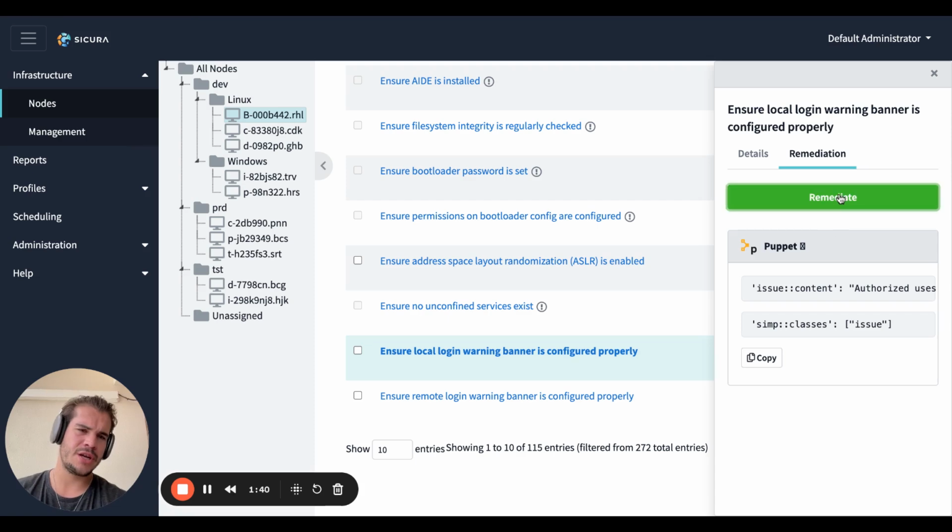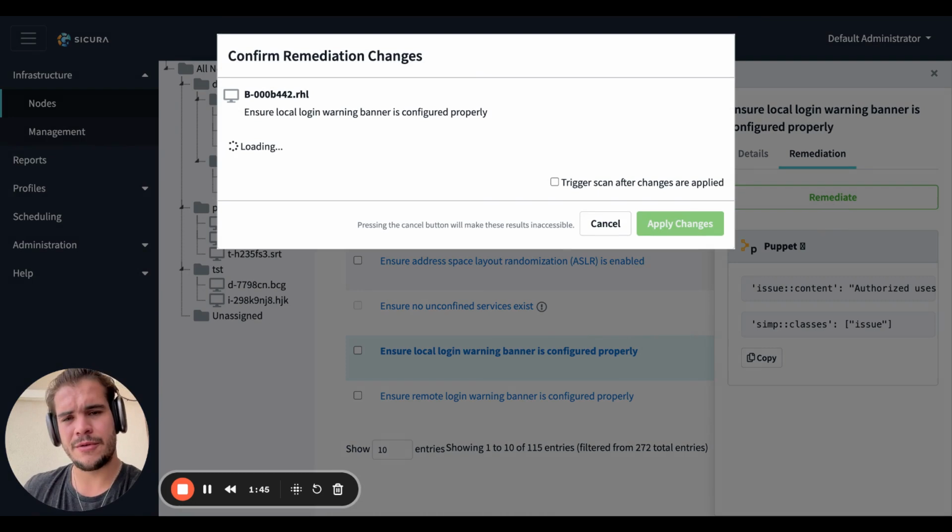So we can actually click this button, which will trigger a task in the background. This task will scan the system for all the changes that need to happen in order to take this rule from failing to passing. Right now, this task is being run in no-op mode, so no changes are actually being applied. That'll give us an opportunity to actually review those changes before going ahead and enforcing them.